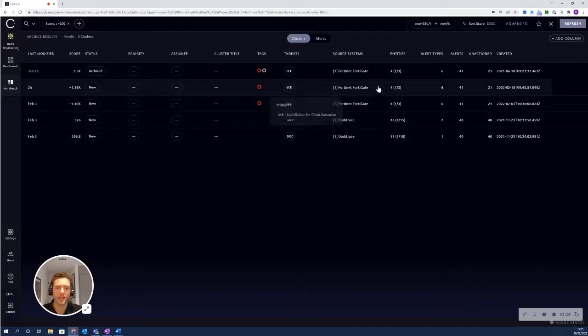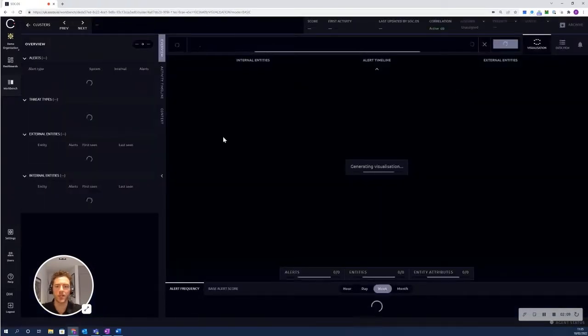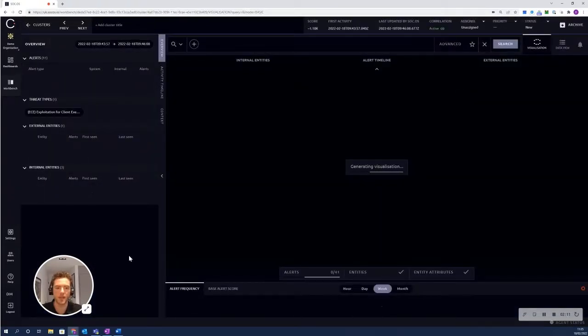You're going to click on one of these here. So you can see the tags as well. This is business context, so the customer has added this. This is an important web server that's been tagged in this particular cluster. You're going to click on this cluster to dive in and investigate a bit further.